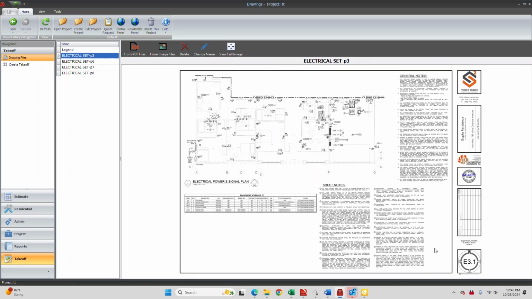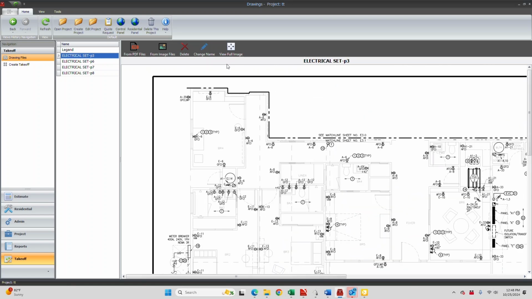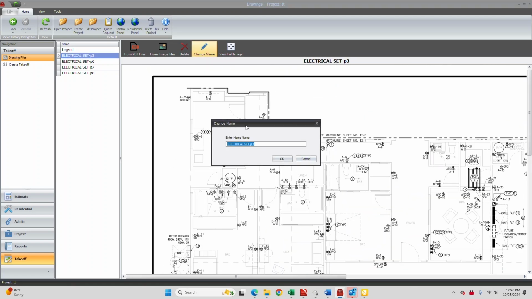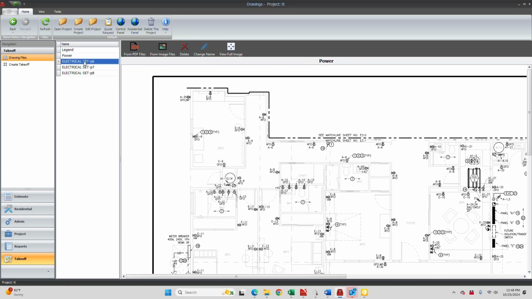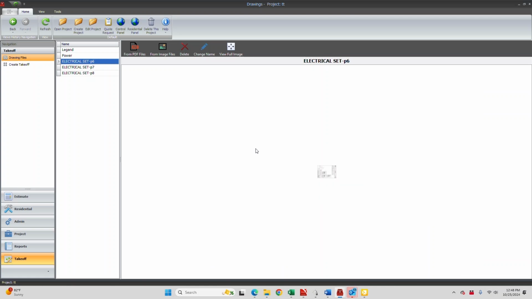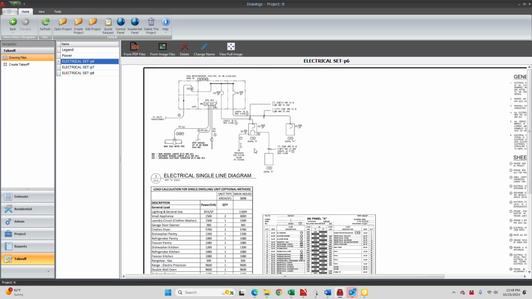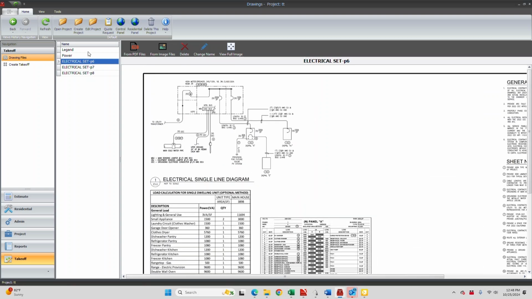And the next page looks like it's going to be power, electrical power. So we would change the name of it to power. The next page looks like the Wurla. So you can zoom in and out and check.